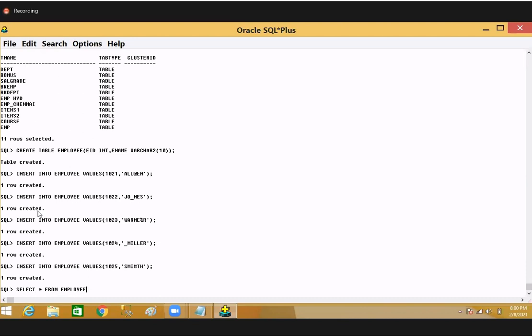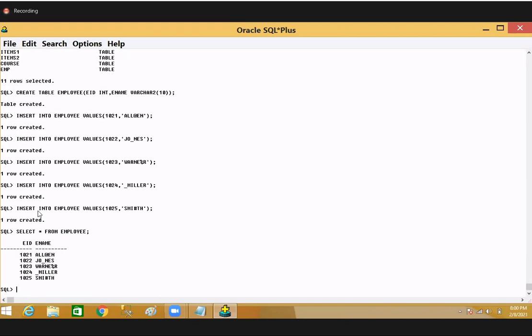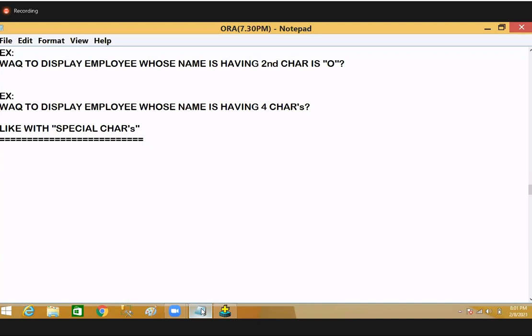And now I just call it. Here I used a few different special characters: the @ symbol, underscore, percent sign, and hash symbol. So whenever you want to retrieve data based on special characters, how will the LIKE operator work? Now let's see, guys, the first question for us. Write a query to display the employees whose name has the @ character or symbol.